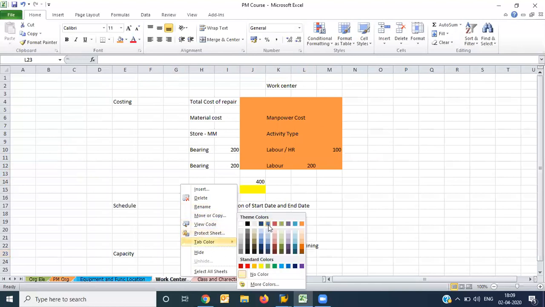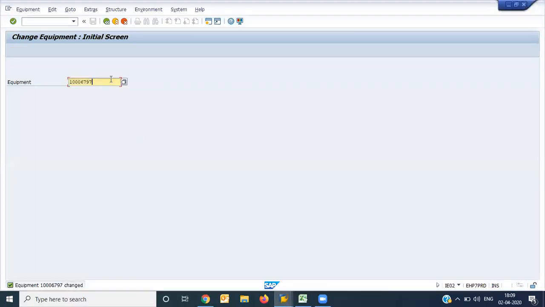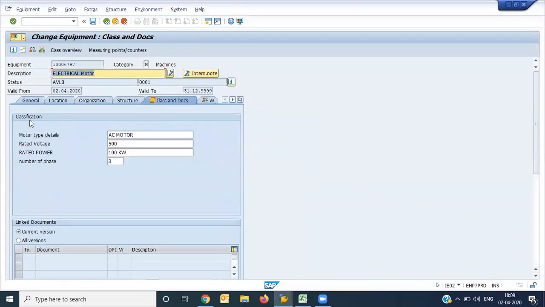Now let us again go back and check our equipment master. So this is equipment. Here you will find the classification view under the class in talk: AC motor, 500 voltage, rated power 100 kilowatt, number of phases 3, right? So in this way you can perform this task. Now this is a motor. If you remember, we have created one function location. Suppose I want to assign this motor to that function location also.